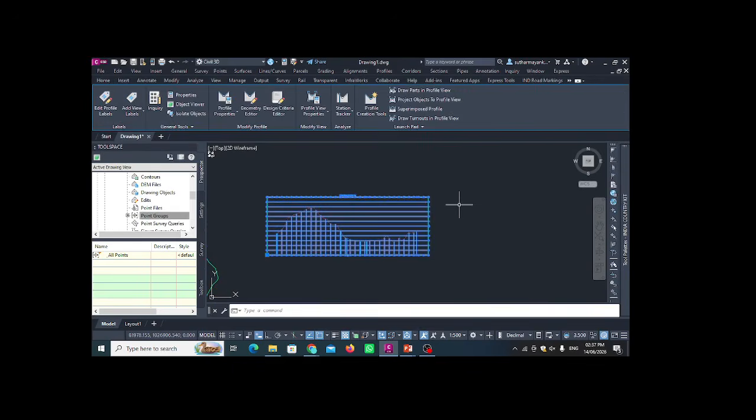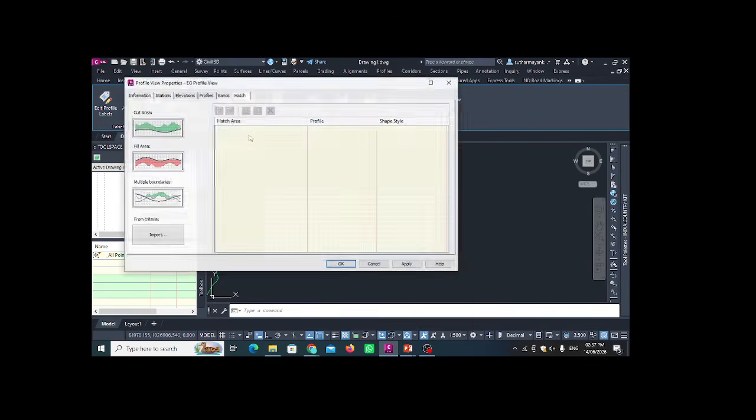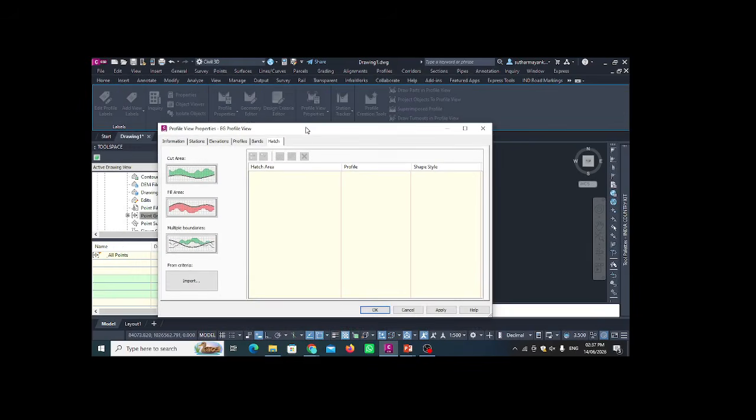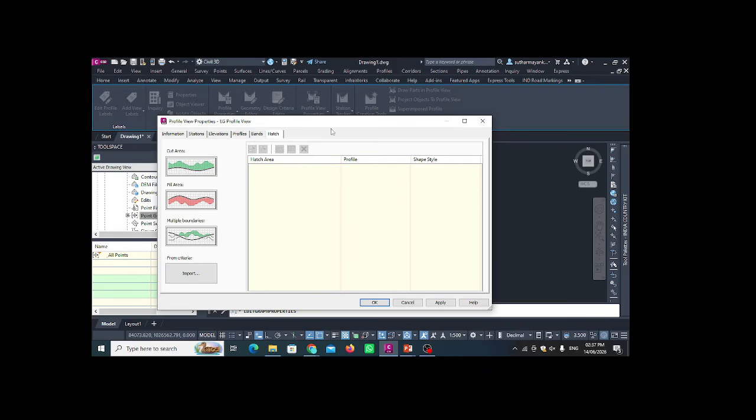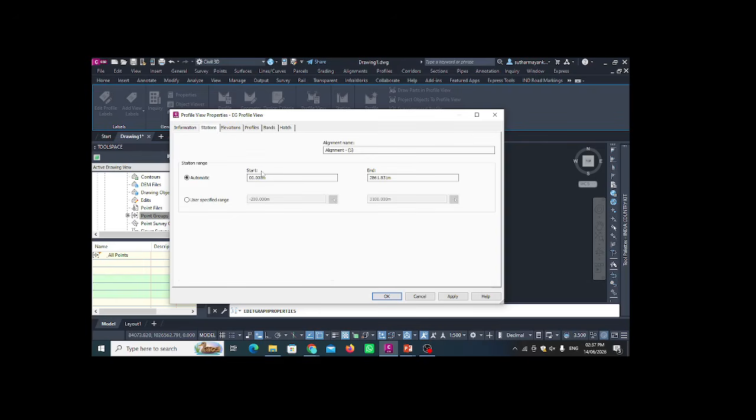You can select the profile, right click here and go into the profile view properties. Now, this is the profile view property. So now what happens here? The name, as we gave, is the profile view. The station, we already gave the whole station for the alignment number 5.